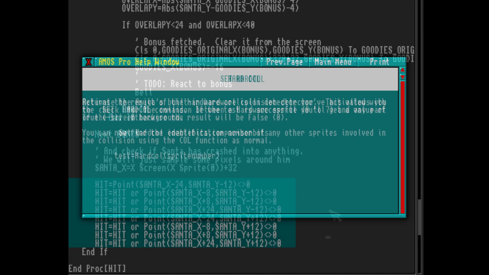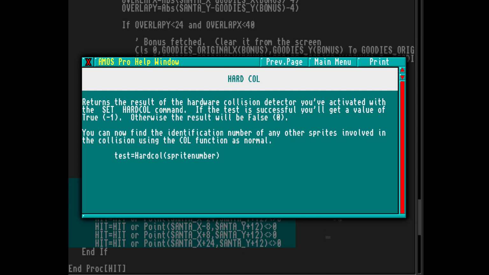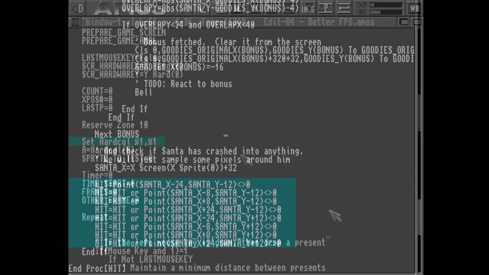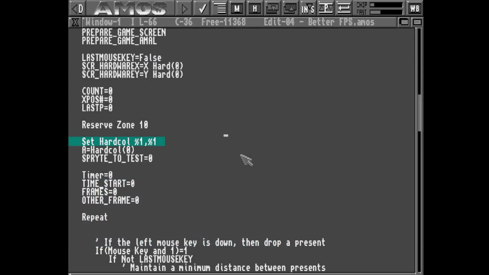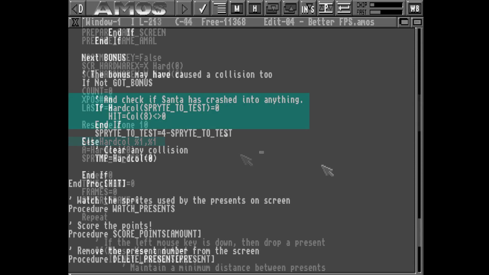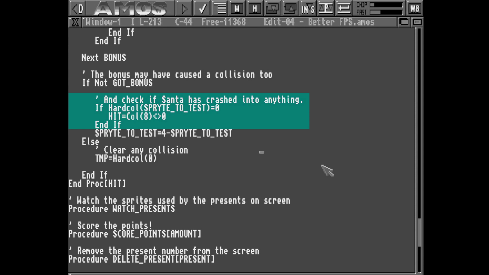The Amos documentation for these functions is incredibly short and misleading. The first thing we have to do is tell the hardware what we want to detect a collision on. So we select the first bit plane. Next, if we haven't just picked up a bonus, which would have actually triggered a collision, we call the hardcol function. This function returns 0 if a collision between the sprite and the specified bit plane occurred. We then call col to find out if it collided with the background or the foreground layer.